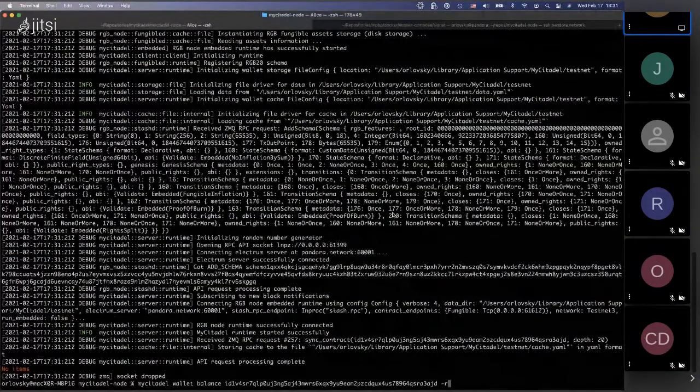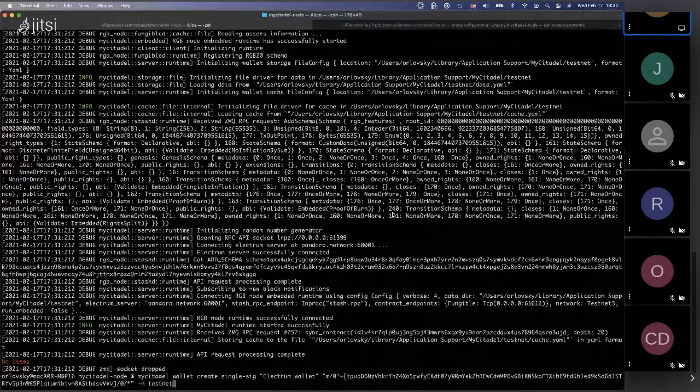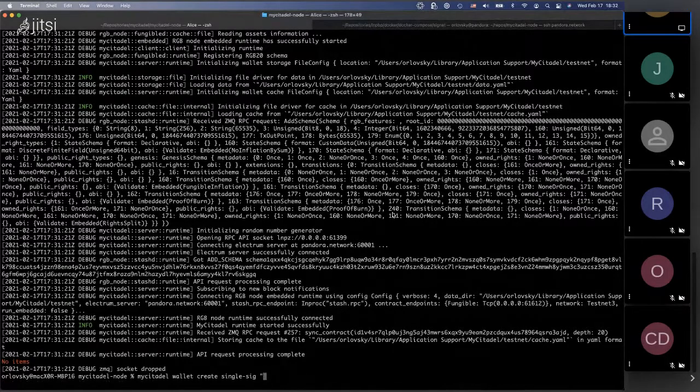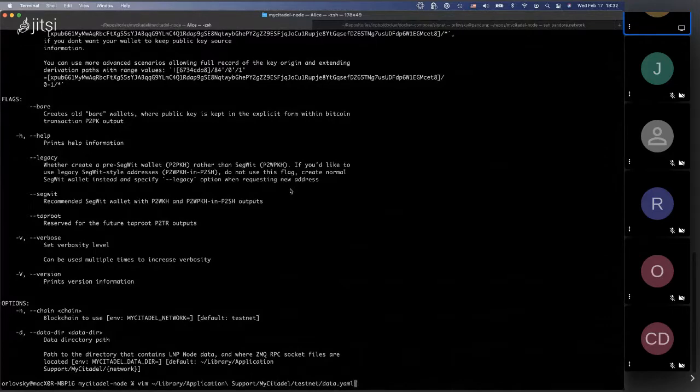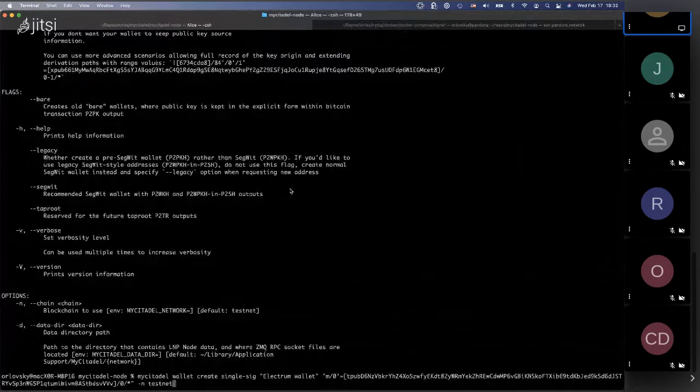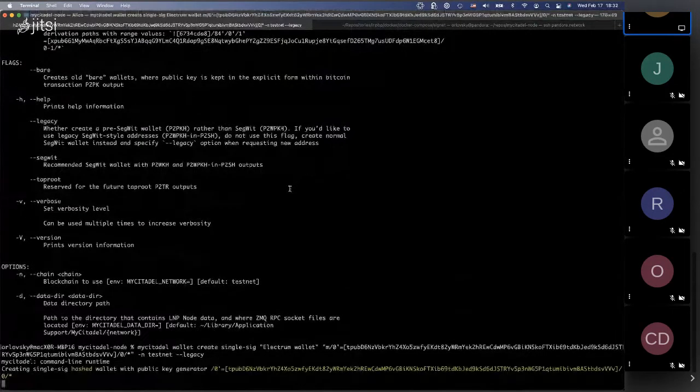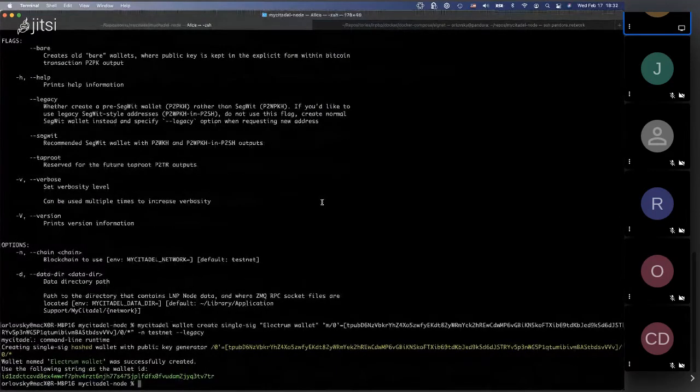So I will create, once again, the same wallet, but specifying that this is a non-SegWit wallet. Let me check the option that I need to provide for that. Can you run help? Legacy. Yeah, I need to say that it is legacy. Here. And now I have a different wallet.